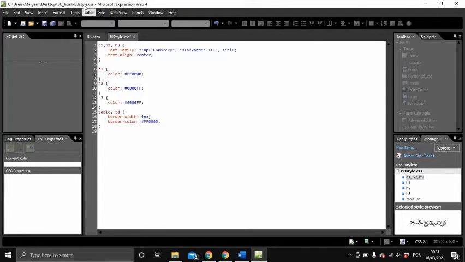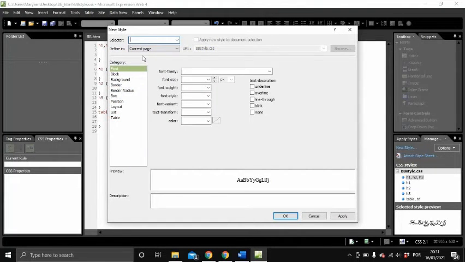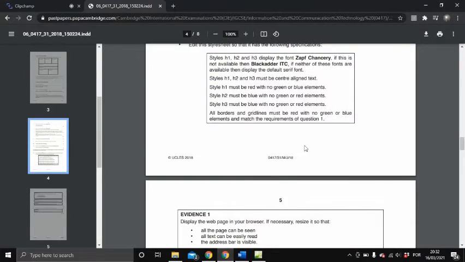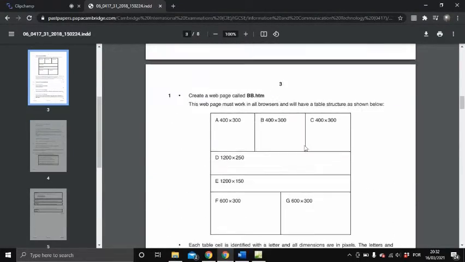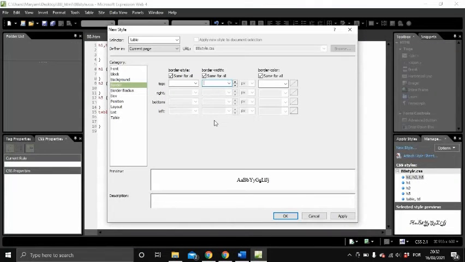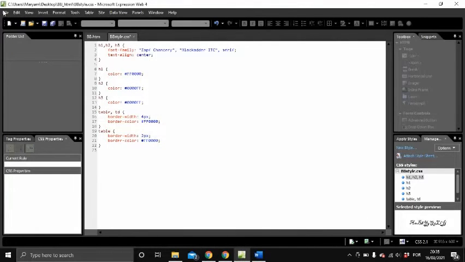Okay, this is the internal. Then I go to format, new style. Okay, will be table. Then here we go to border, and the width will be 2 pixels width. So yeah, then the color will be red. Apply and OK. With our CSS BB style.